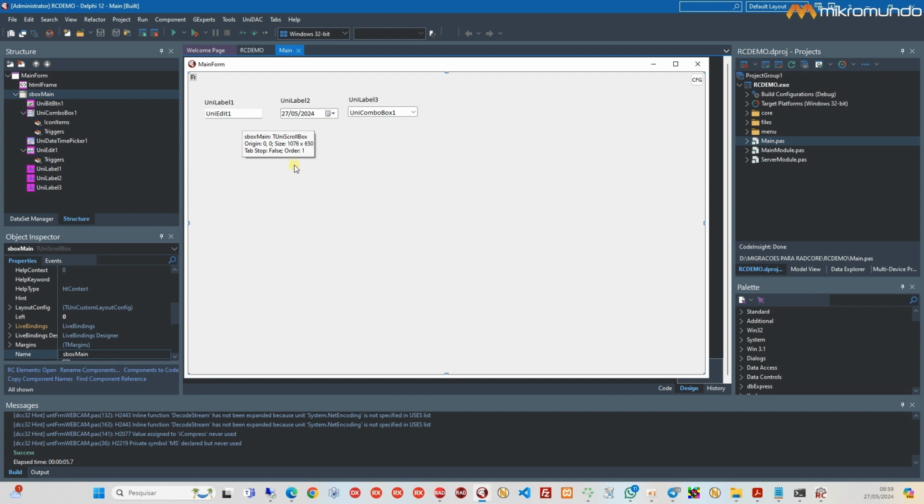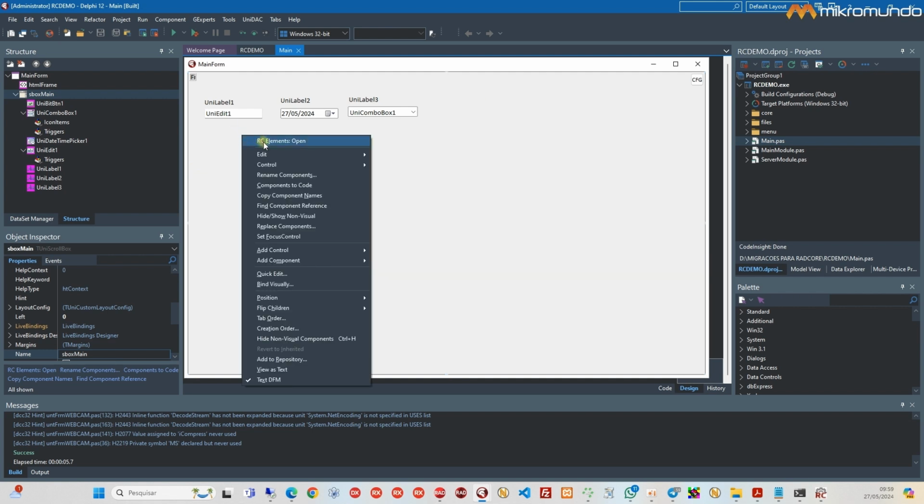I'm going to introduce you to a second tool that comes with the RadCORE project. We've seen RC Wizard, which helps us create ready-made projects. Let's look now at RC Elements. I'll activate it via a context menu, or I can trigger it via the Object Inspector.